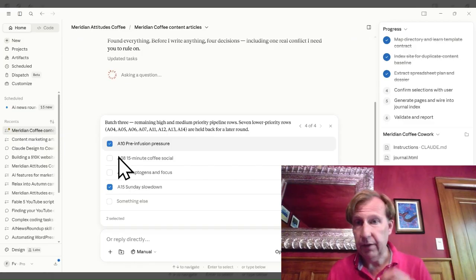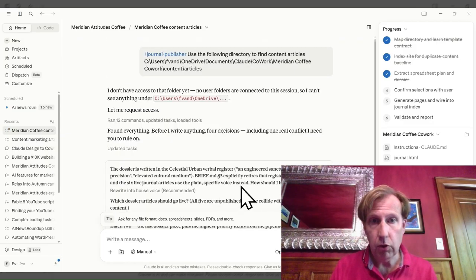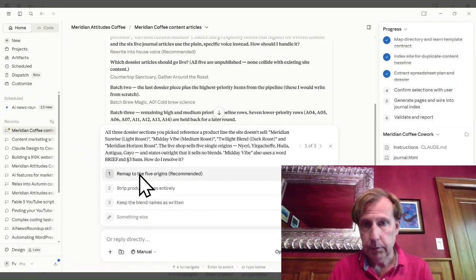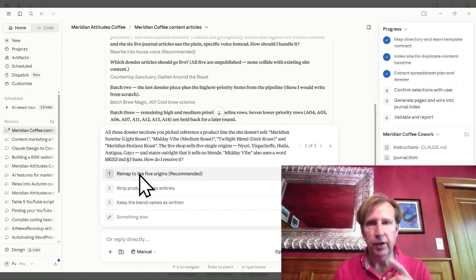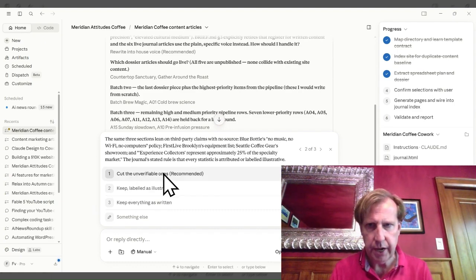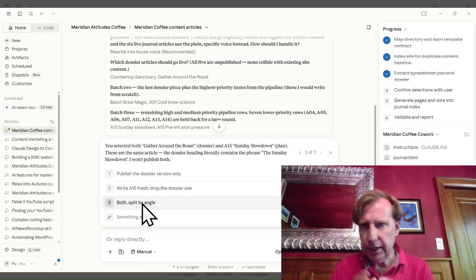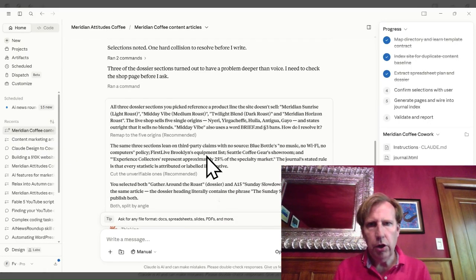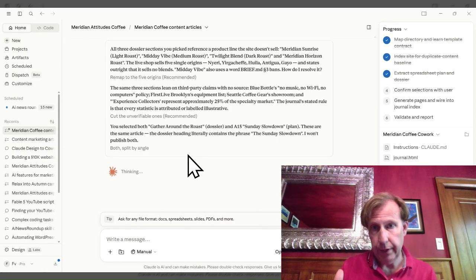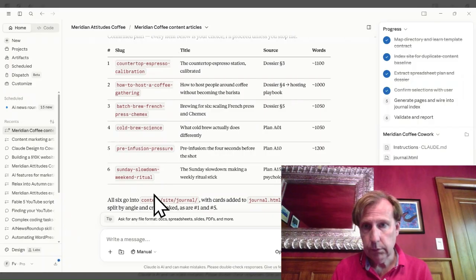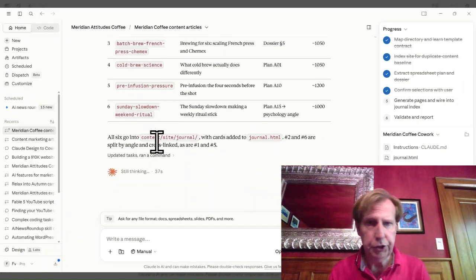Claude runs another content check and finds a mismatch in our single origin coffees. So I ask it to remap it to the 5 origins. Then it's smart. It picks up another conflict in the Gather Around the Roast and Sunday Slowdown. It notices some duplication there. I chose to split those articles by angle and have it rewrite it. Next, Claude Cowork shows the list of the articles it's going to create, and we can see the approximate number of words. Then we let Claude Cowork do its thing and create those articles.